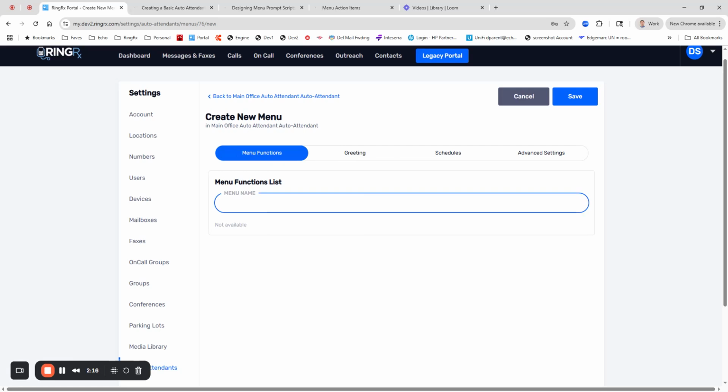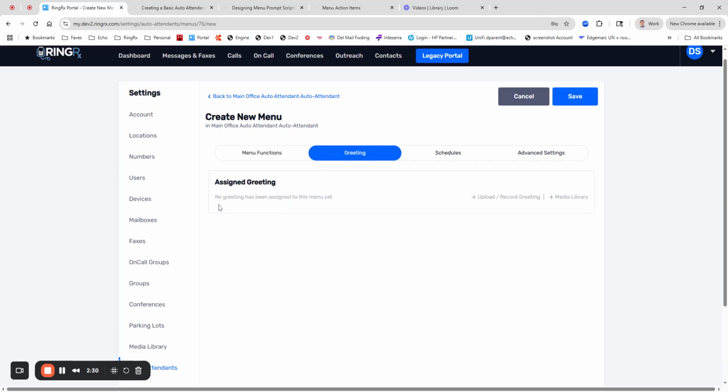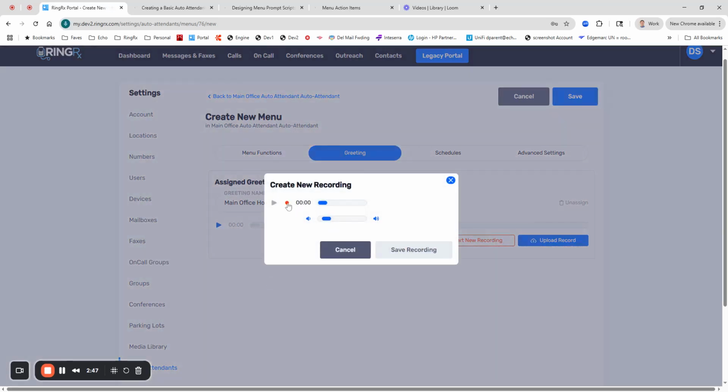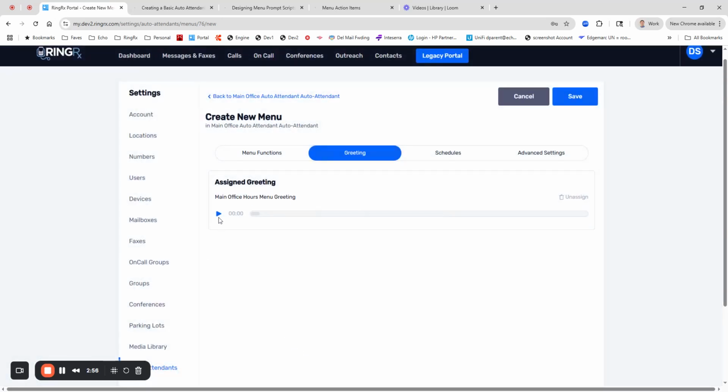So let's start with just creating a menu name first. This is going to be main office hours menu. We're going to go to greeting, and we're going to record one right here in the portal. And we're going to give it a name first, which is main office hours menu greeting. We're going to start that recording. Just hit that red circle and the recording is starting. When you're all done, you hit stop and then save. And now if you want to, you can play that back and you'll hear it play.